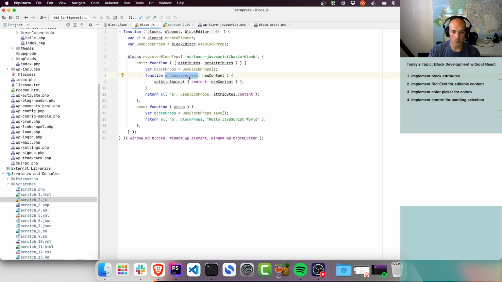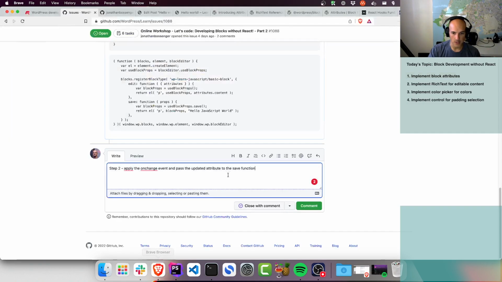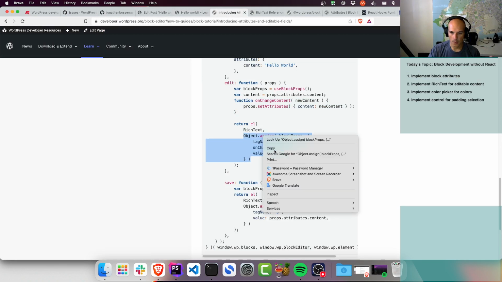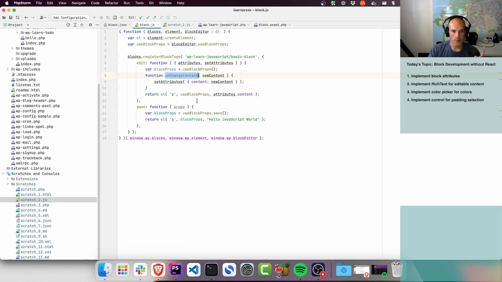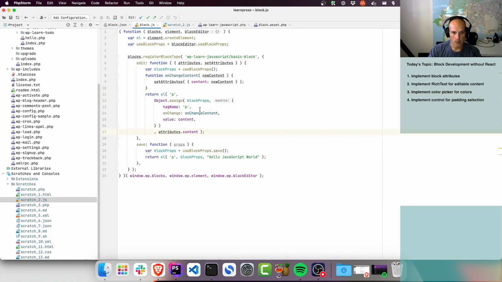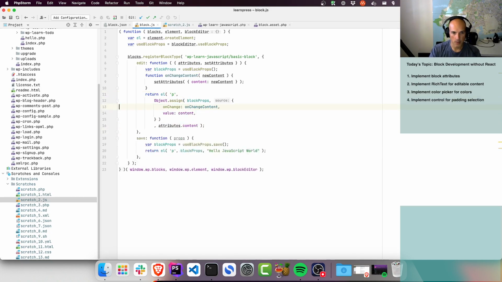The onChange content won't fire yet because we haven't implemented using useBlockProps. So that's where this comes in. What we do there is we replace useBlockProps with this. And we don't have to worry about the tag name, but we do have to worry about the content.